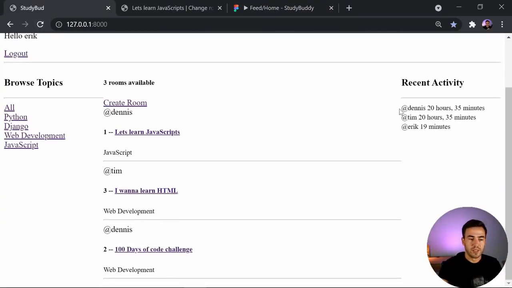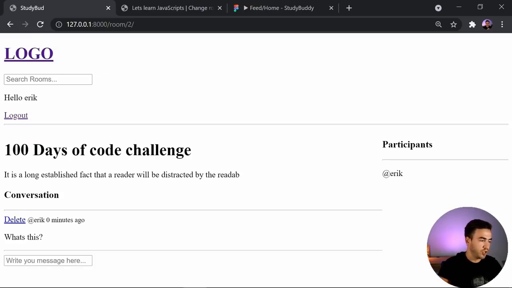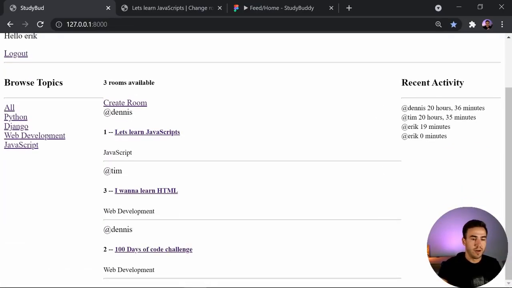So here we go. We see Dennis, Tim, Eric. So these are all the messages that we have in this entire website. So if Dennis goes to 100 days of code, we'll just say, what's this? Ask a question, go back here, and now we can see Dennis just message right here. So, or actually I'm Eric right now. So we see that it's ordered by the oldest to the newest.